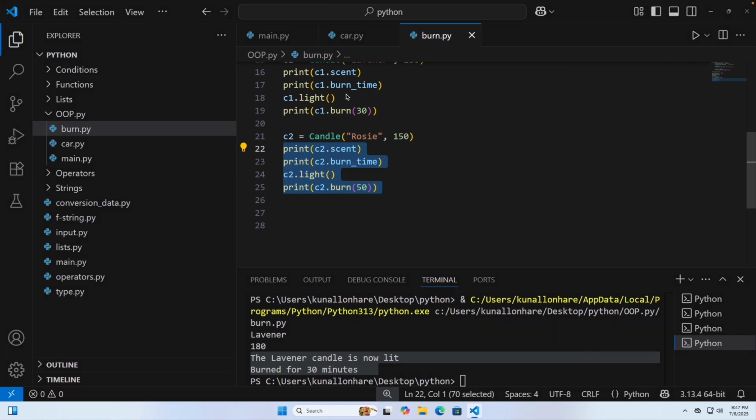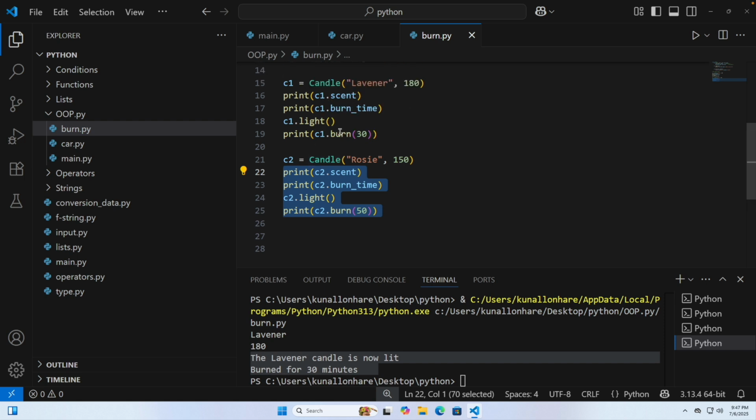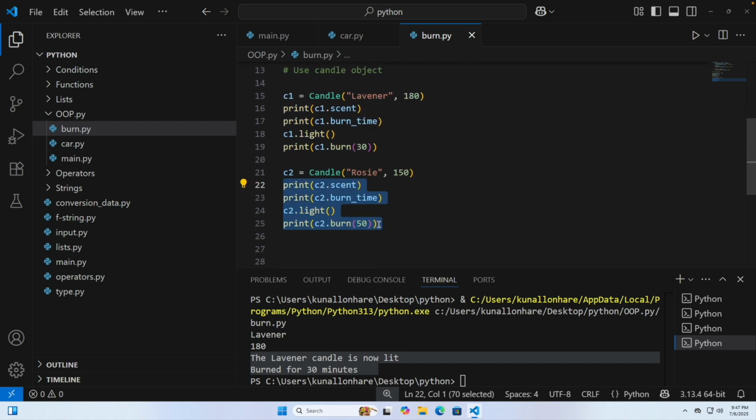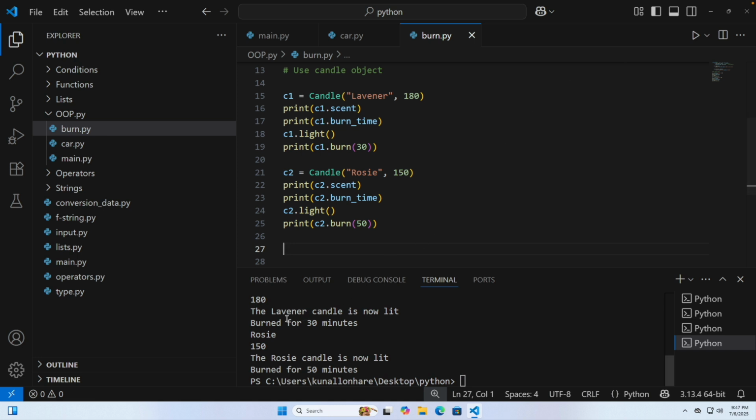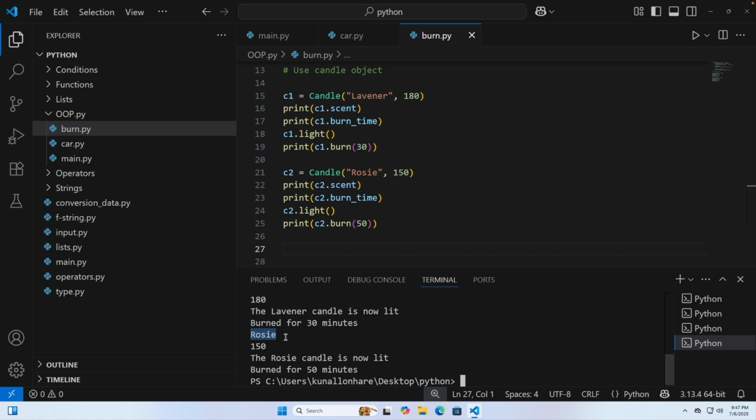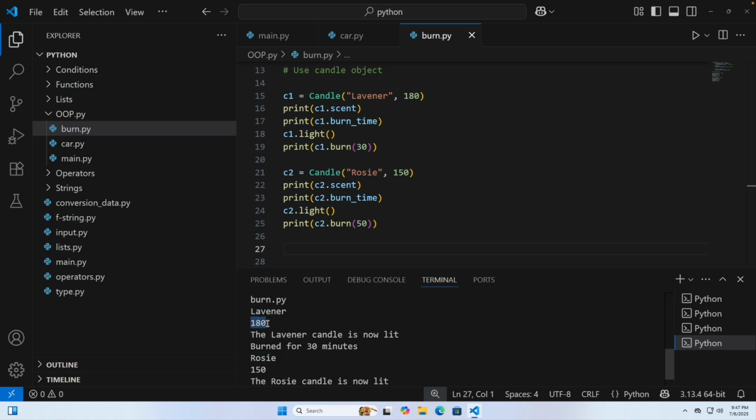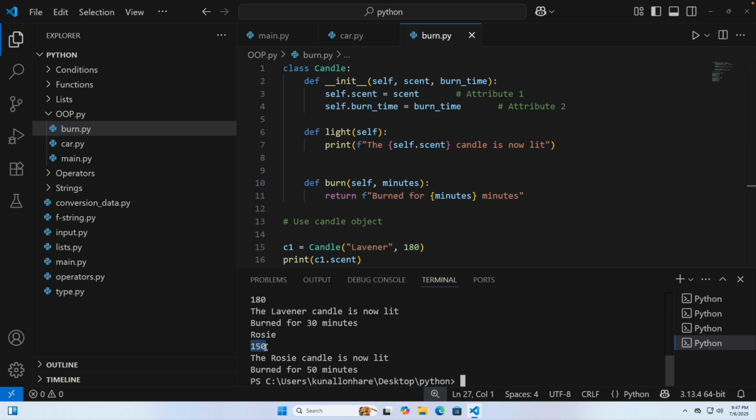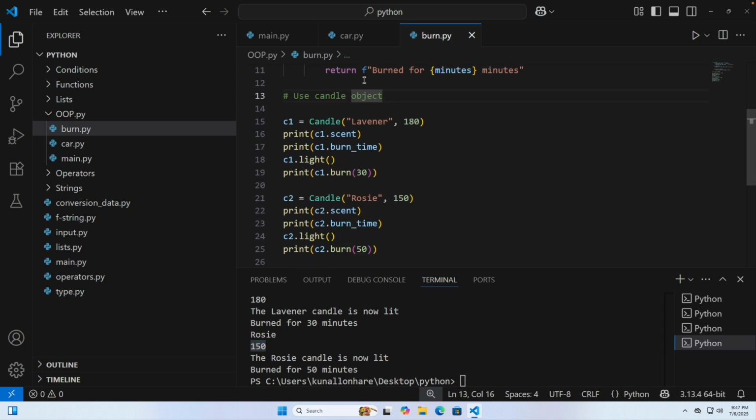Using this template which we have created, a simple reusable template, you can see I easily created another object. And if you run both of them now, you can see both of them have run. First one has the lavender, second one has the rosy. First one has the burn time till 180, and another one has 150, and so on. Very simple. Same you can do with the car.